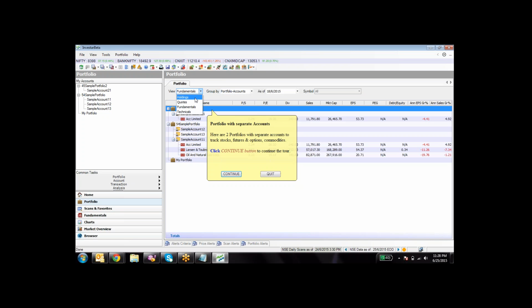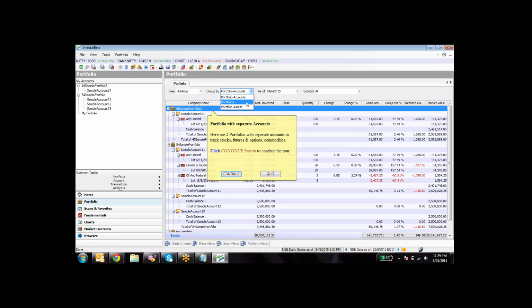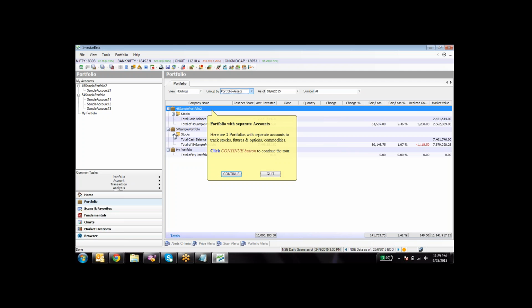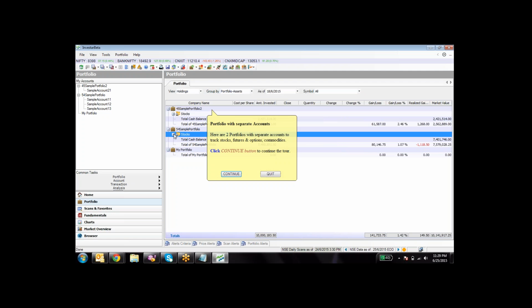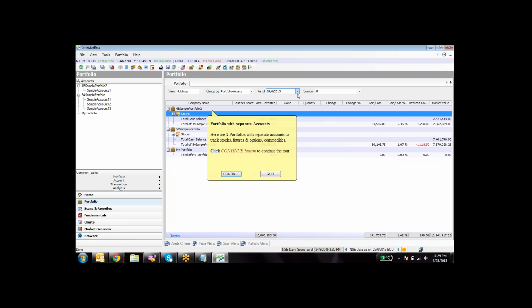And if I go to the portfolio assets, then it should show the stocks. How come it didn't show me the futures and options here? Oh, because I went back to that date. So let me just go to the current date. So you see that? That's the beauty of this. I went to 18 June. I did not have any futures and options because they were traded after 18 June.